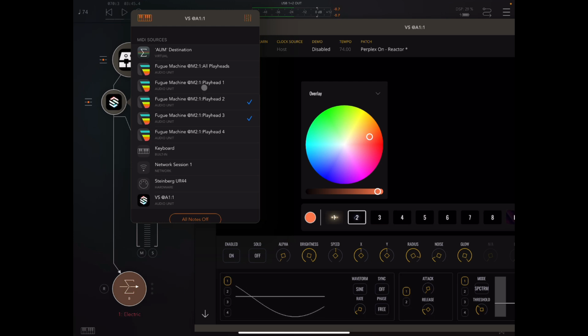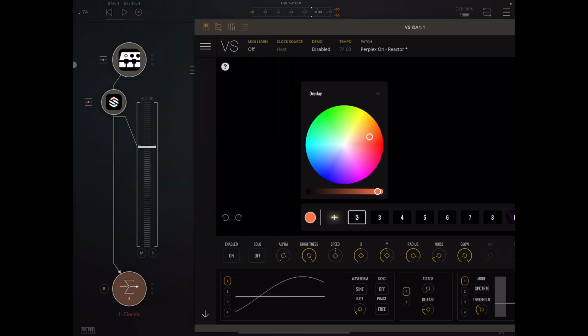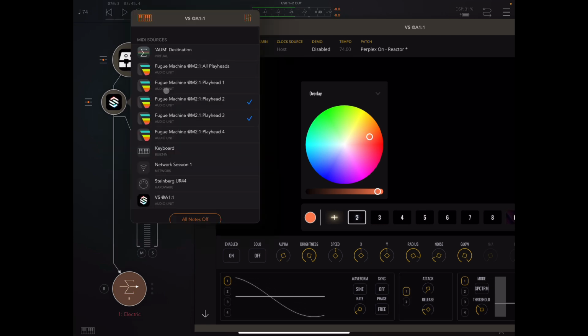And I've actually set up Fugue Machine in such a way that the 4 different playheads are sending different MIDI. So playhead 1 is sending MIDI on channel 1, playhead 2 is sending MIDI on channel 2, playhead 3 is sending MIDI on channel 3, etc. By default, Fugue Machine would be sending all of these playheads on MIDI channel 1, but I wanted to play around with it a little bit, so I set it up in this way. So, like, this piano is actually being played by, I think, all 4 playheads, but I decided to only send in the MIDI from 2 of the playheads into VS.